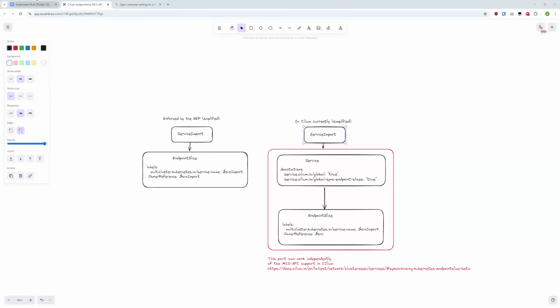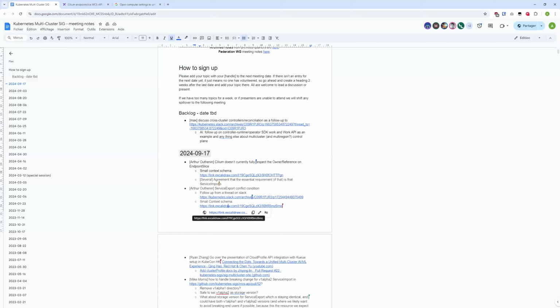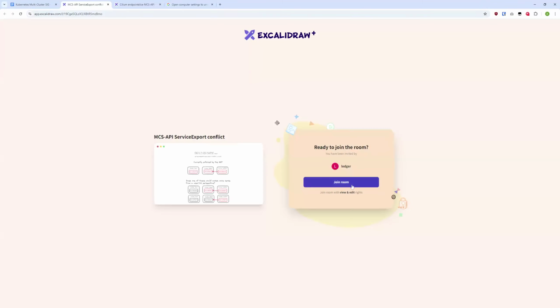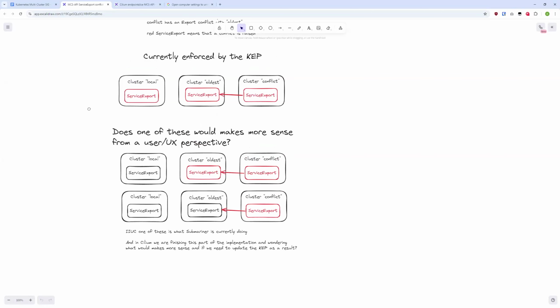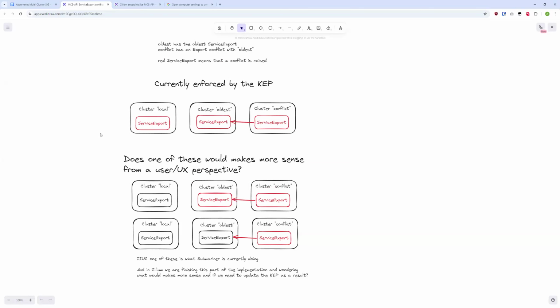Should I go on to my second subject, maybe? Yeah. I think for conformance, we should just be checking: when the service import is removed, are the endpoint slices also deleted? That way, how that is implemented doesn't really matter as long as it happens.